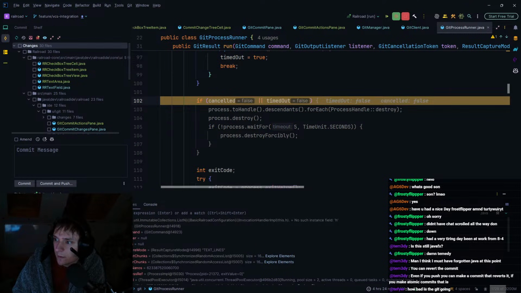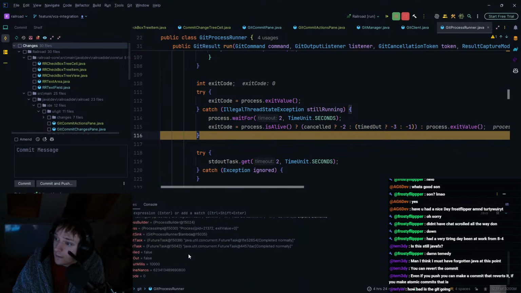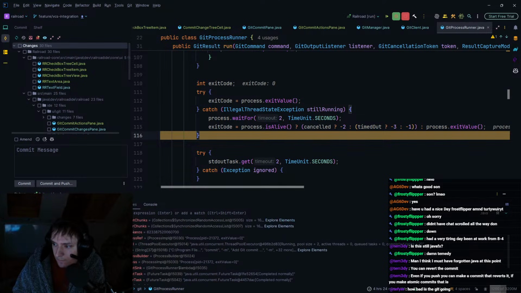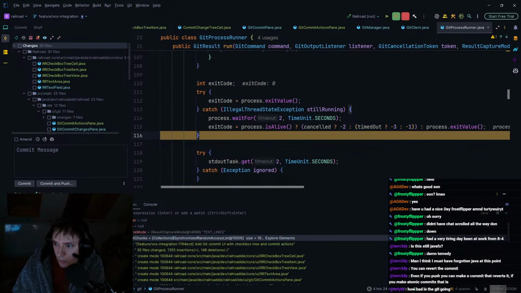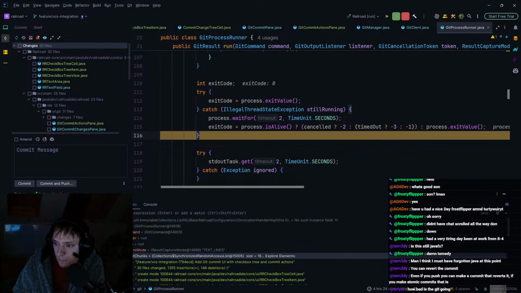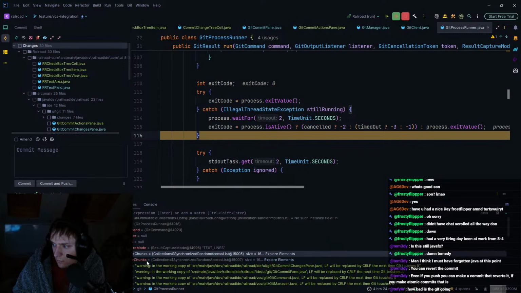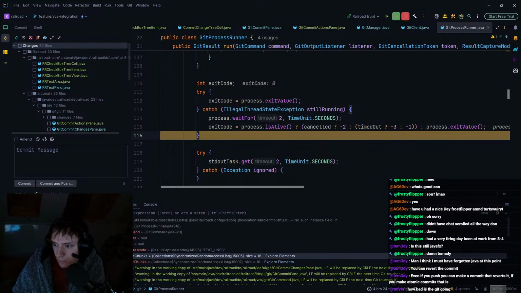Okay, so the process is finished. So what exit code do we have? Exit code 0, so it should have worked then. What does std out say? Std out chunks. Yeah, so 30 files changed, 155 insertions, 148 deletions. Now, std error also has 16. LF will be replaced by CRLF, but that's fine.